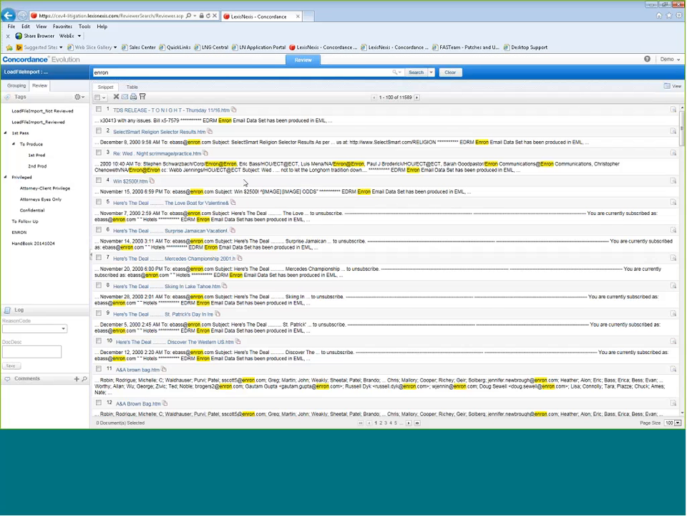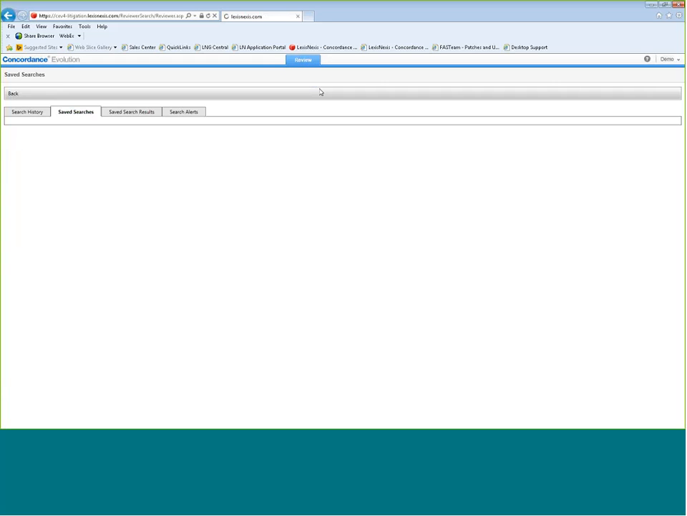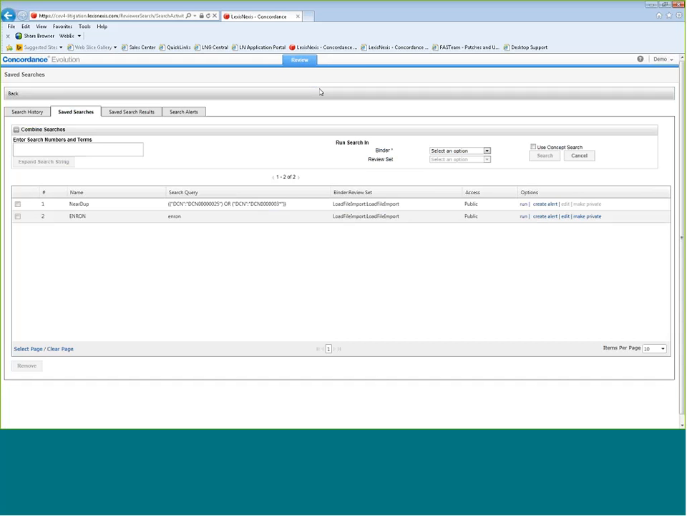To give you an idea how easy it is to do that, if I hover over Review and click on my Saved Searches, that's going to bring up any saved search I may have here. A couple of different options the reviewer does have with these saved searches. They can run, edit, and make it public or private. So if they wanted other reviewers to see it, it's very easy to do just by clicking that and making it public. But they can also run a search alert.